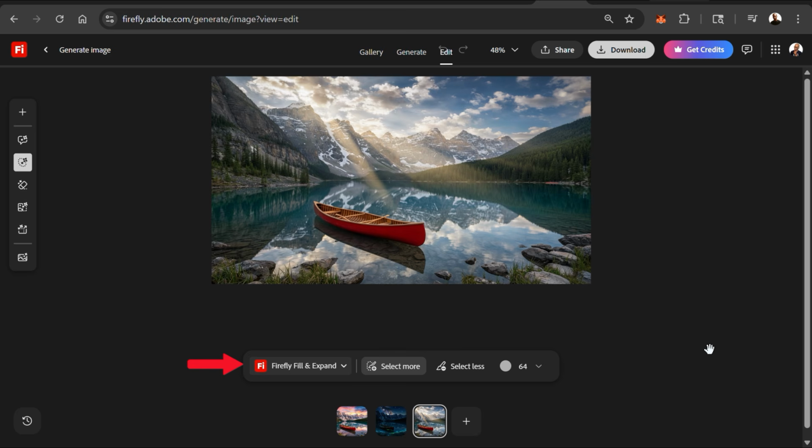If we click the drop-down menu on the left, we can see that Firefly is currently the only model we can select from. And before we select the area we want to fill in on our image, we need to select our brush size. To do this, let's use the option on the right-hand side here. This will display a menu with two slider bars where we can adjust our brush size and our brush hardness.